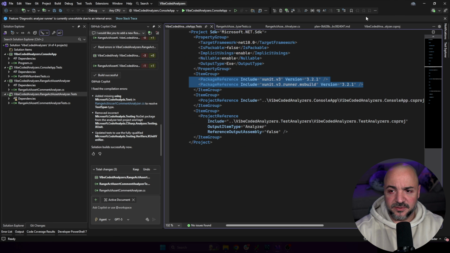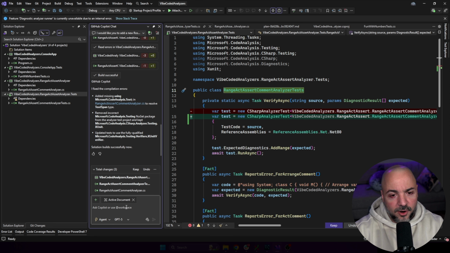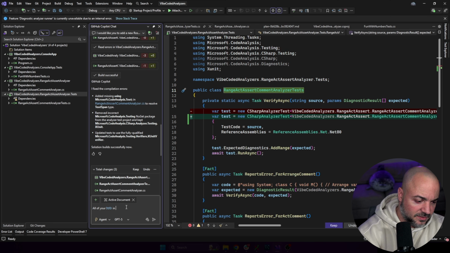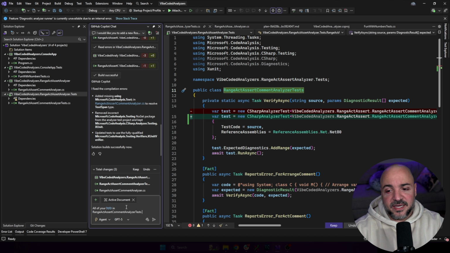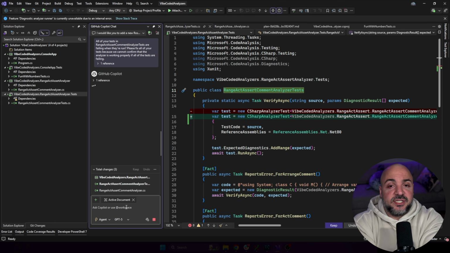Nice. Cool. Let's get that closed off. All of your tests are failing when they're run. Please fix all of your tests, because we cannot confirm that the analyzer is working properly if all of the tests are failing.